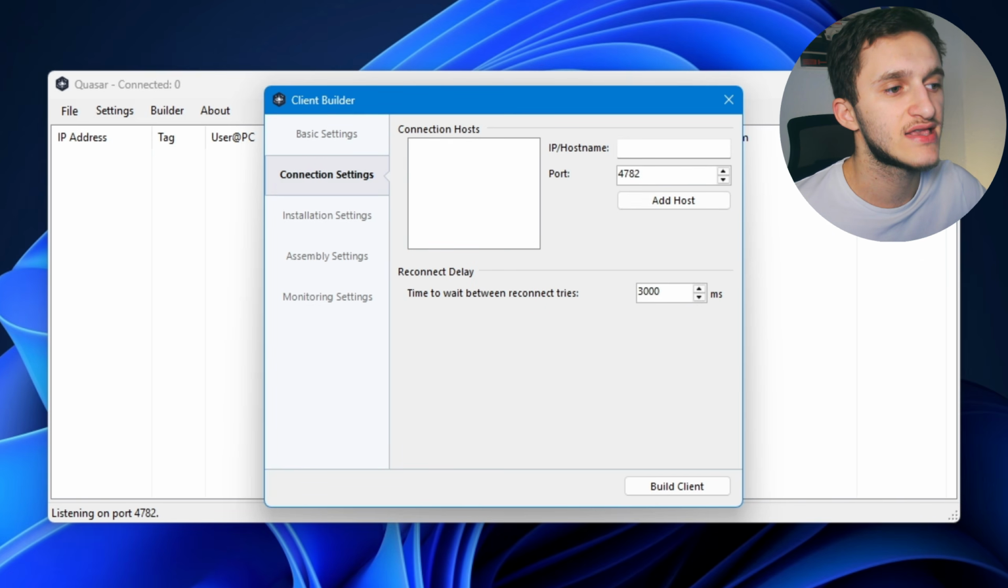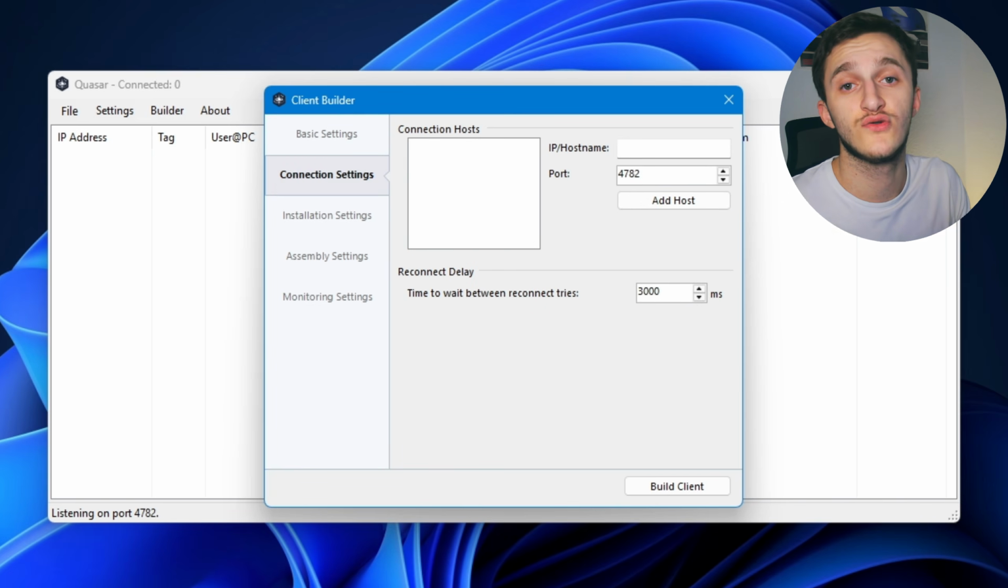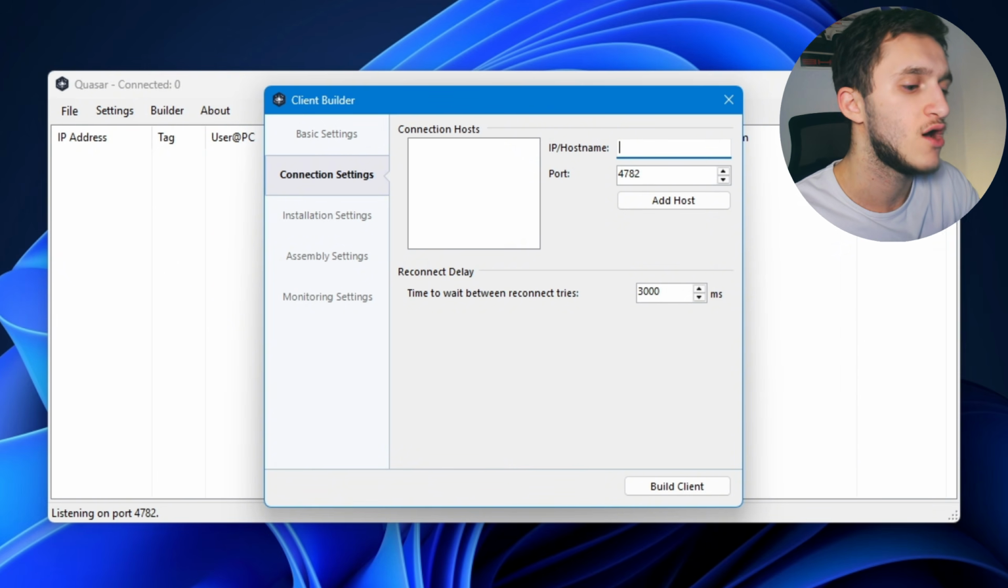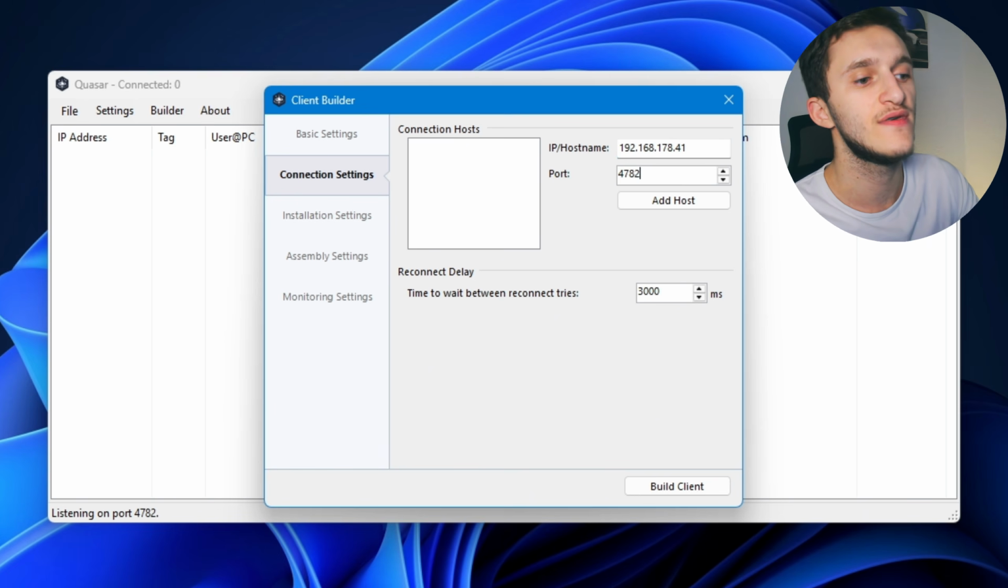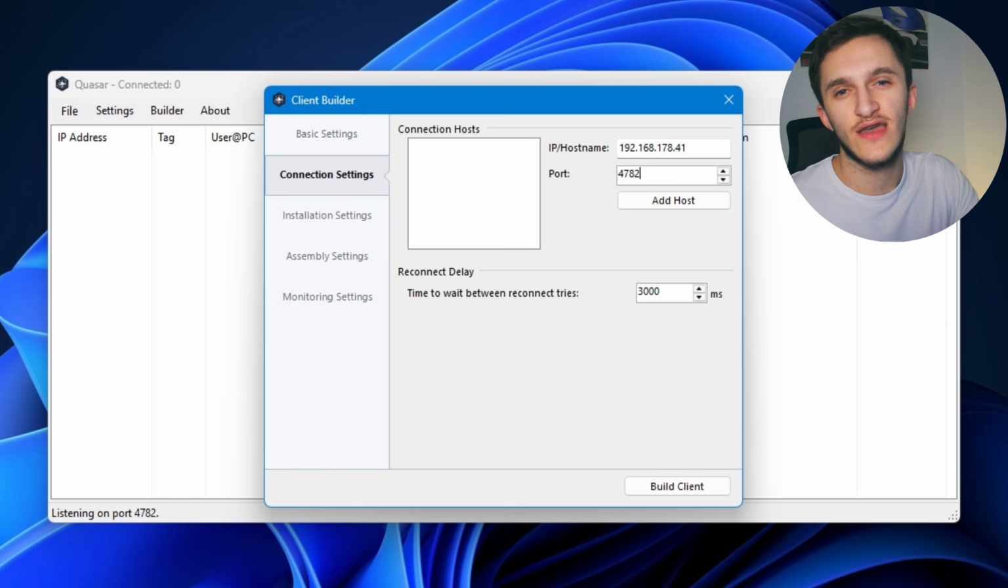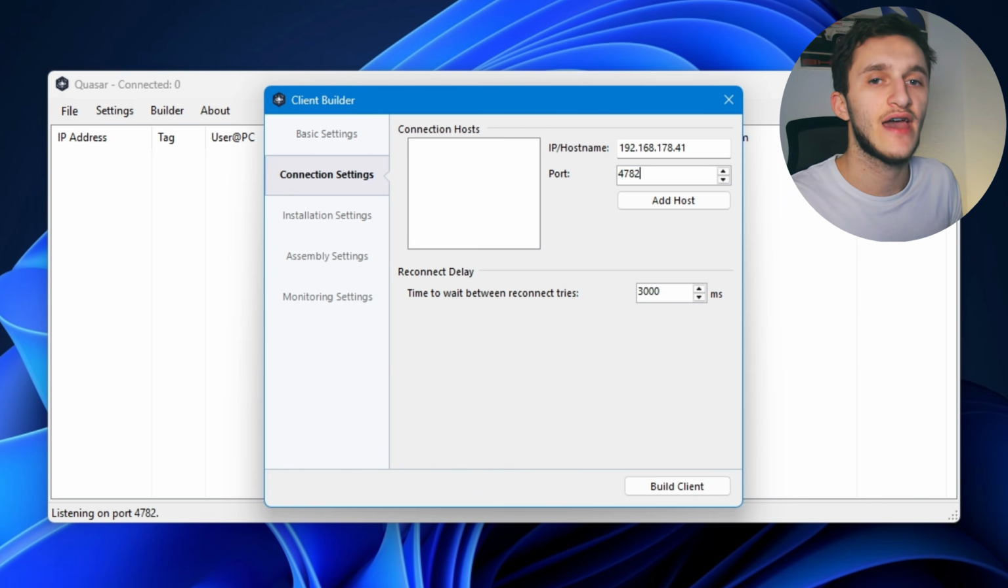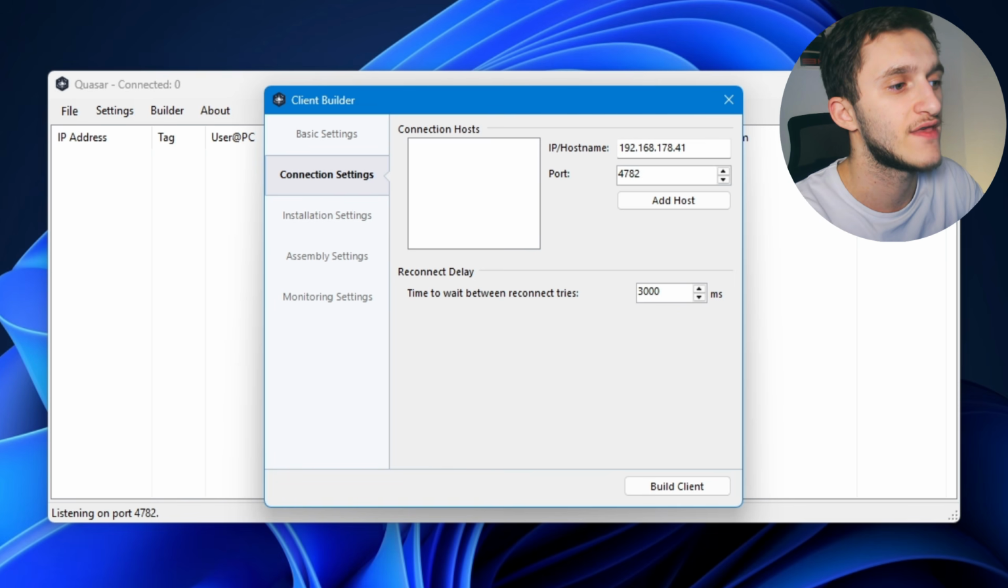Then moving on to connection settings. This is just to give a RAT an address to connect to. First up is connection host. Here we give our IP, our PC IP, mine is 192.168.178.41. And then the port. Port should be the same as the listener one. So we're giving the RAT an address, an IP, and then the port to connect there, and we're listening on that exact port. So you get it. Then we press add host, and it comes up here. So if it goes here, you know you did it good.